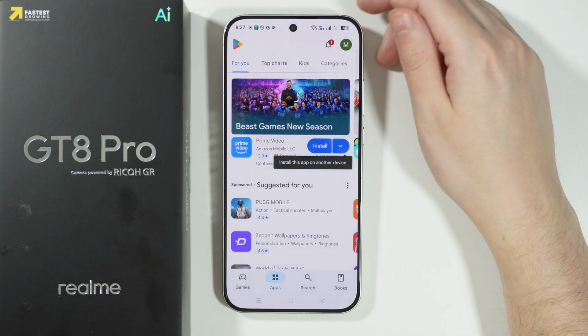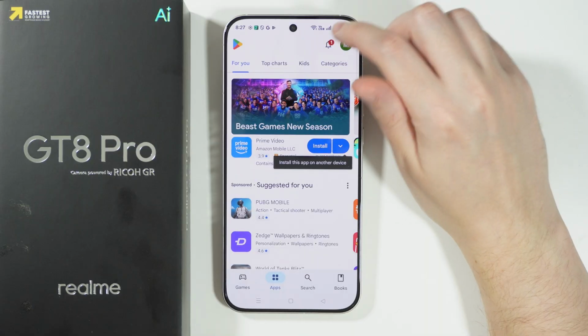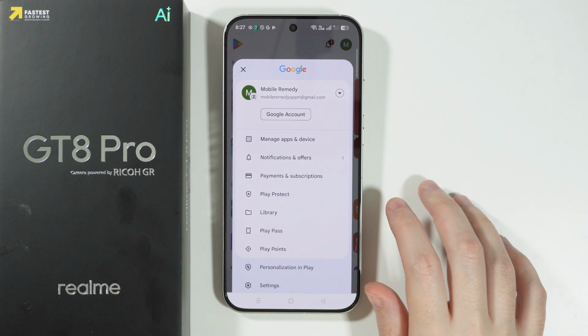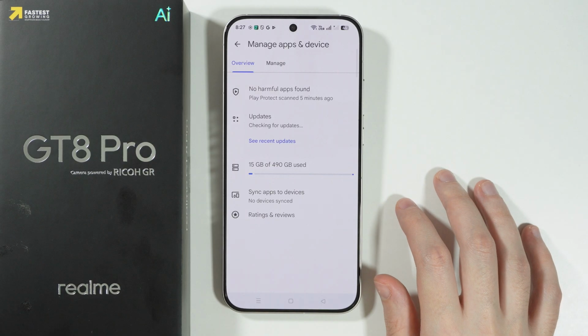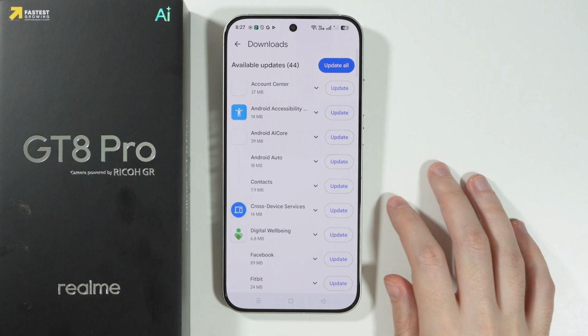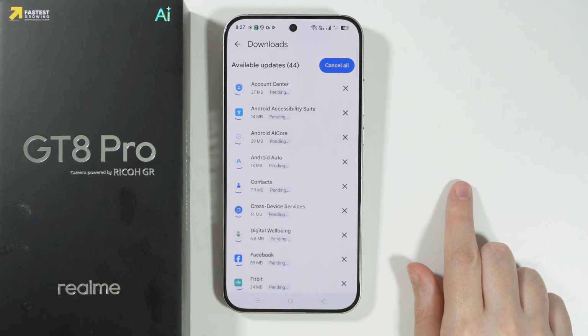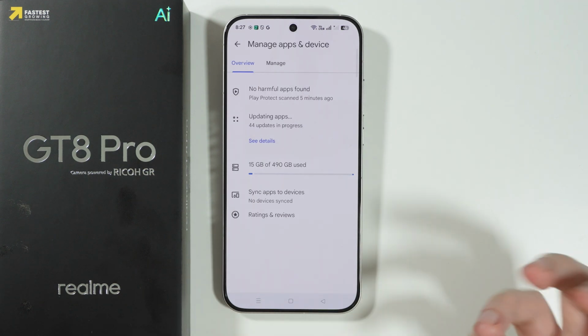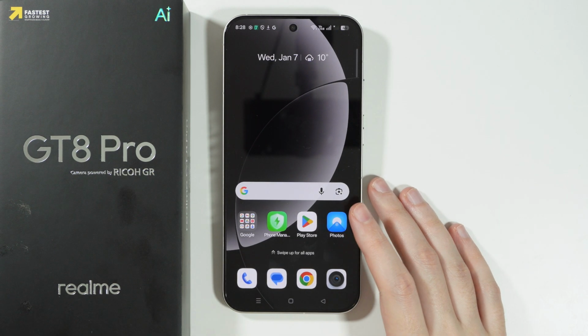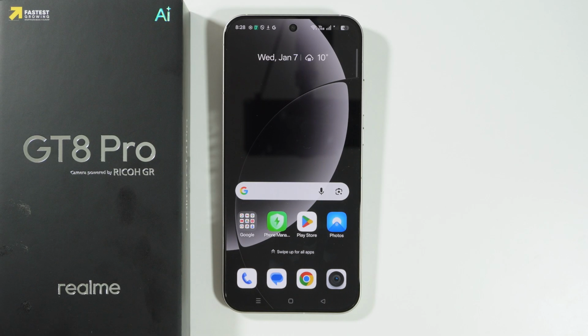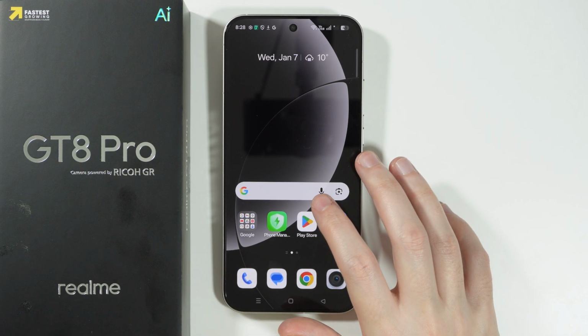Then once you have the main page of the Play Store, we can tap on our Google account here in the upper right corner, and we can go to manage apps and device. And over here, as you can see, we have the list of all apps that we can update. I'm just gonna tap on update all in here to get it done, so you can make sure that you are running the latest versions of all your apps that you have on your phone.